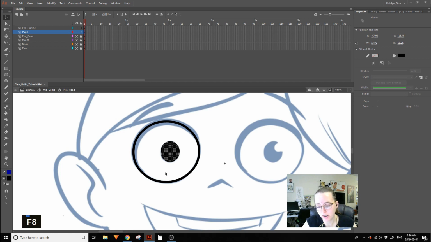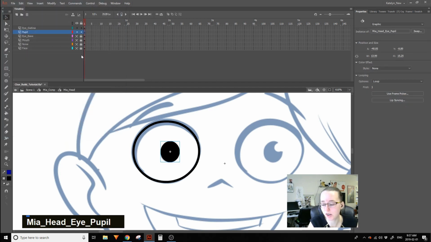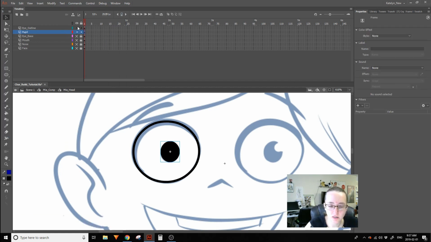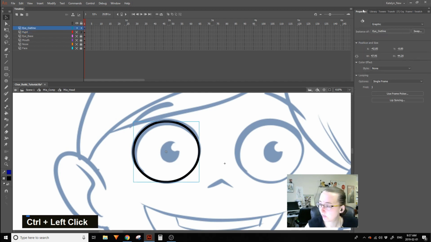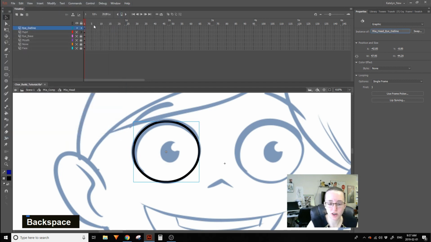So if we had F8 on this, and I just copied this because I can't remember if I put the naming scheme in those other symbols. Put this as single frame. And we're going to go back to the outline. Let's take a look at what we named it. Just making sure everything matches for how I name things.